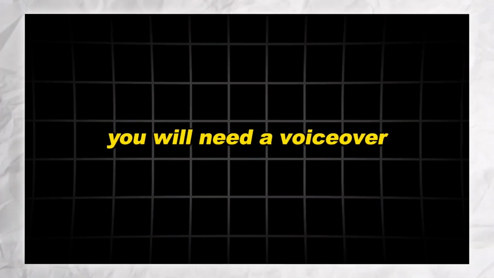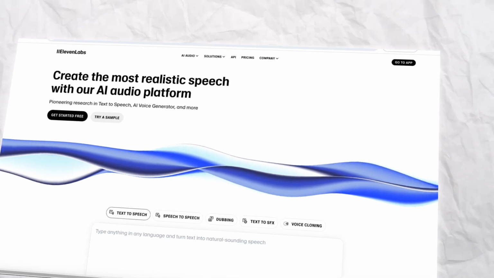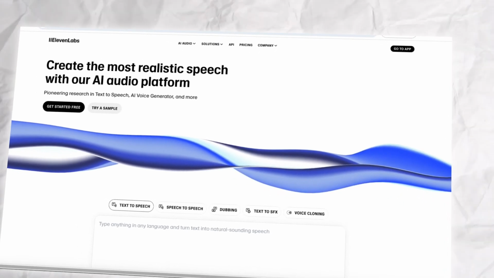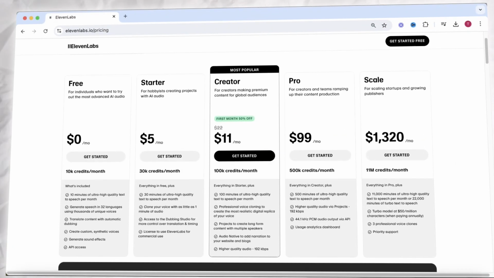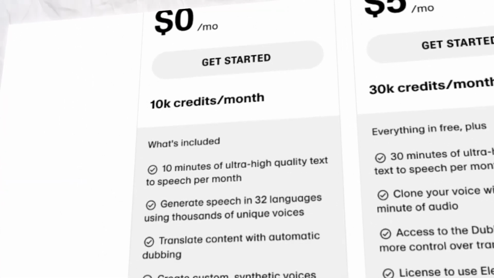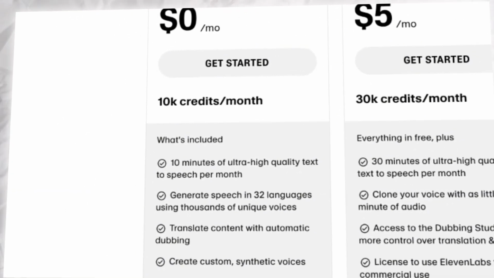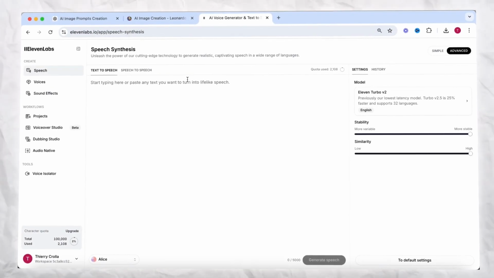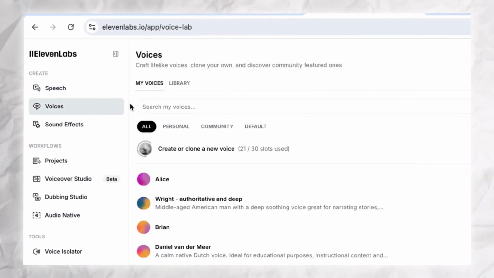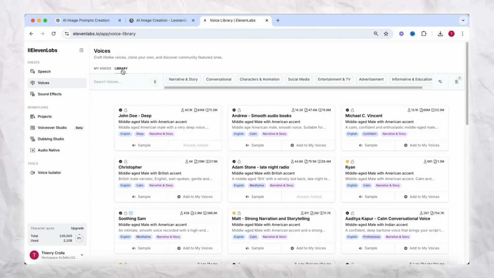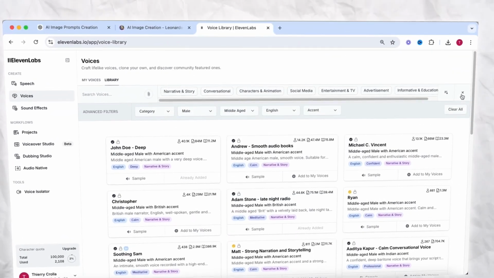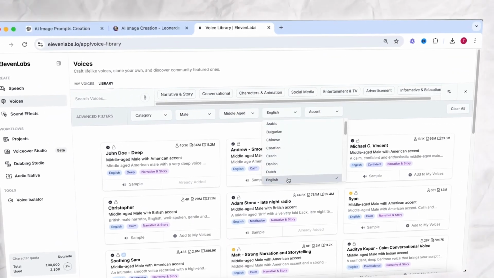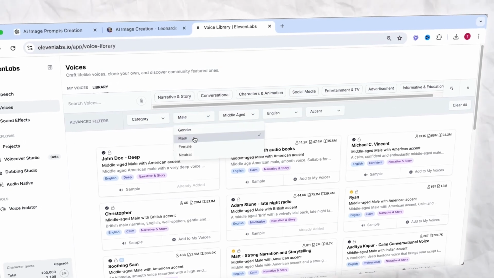The next step is to get a voiceover. I highly recommend 11 Labs, which provides the most realistic AI generated voices. Their free plan gives you 10 minutes of voice generation per month, which is more than enough for short videos. Go to the Voices tab on the left, then to Library. You can pick from thousands of high-quality voices.